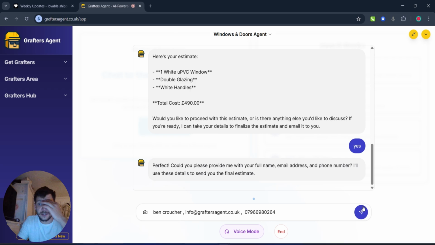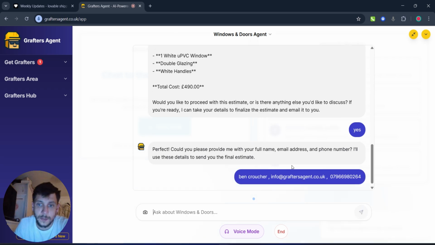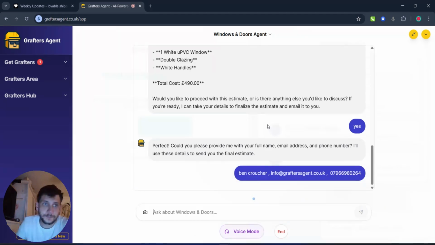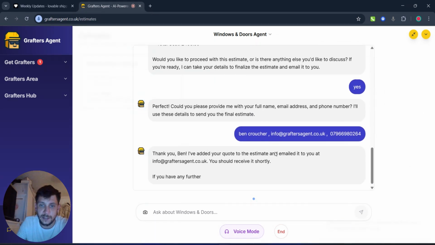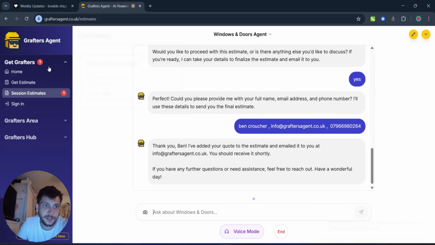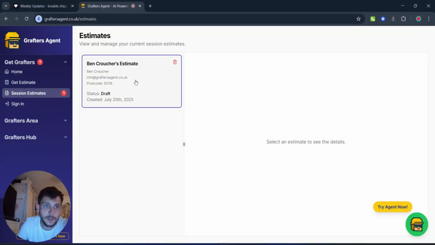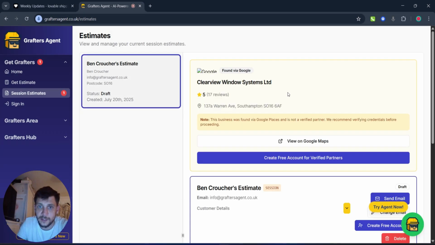Okay, let's send it that. Now what it'll do, it will create the estimate. As you can see, it's added the actual estimate. You can see it's popped up over in the session estimates. So we'll minimize this here. You can ask it to break down the cost or ask about discounts. But here, it automatically takes you to the page.